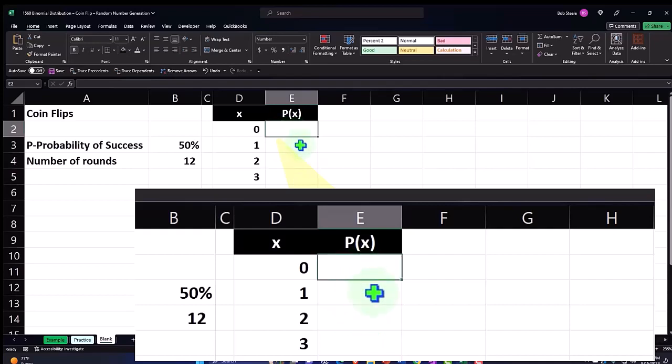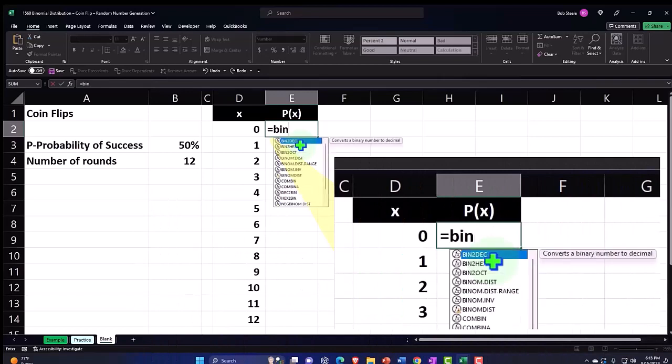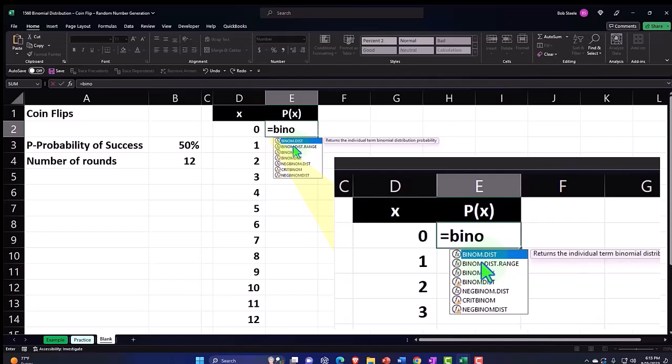Now let's do the second bit here, which is the binom. And once again, I'm going to use an array kind of format. So this is going to be binom.dist. Here we have the two that we have, .dist and .dist.range.